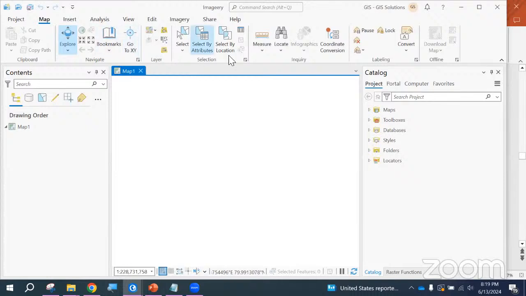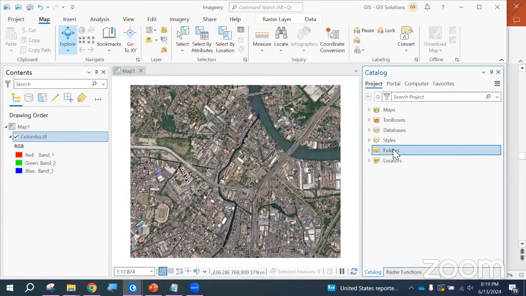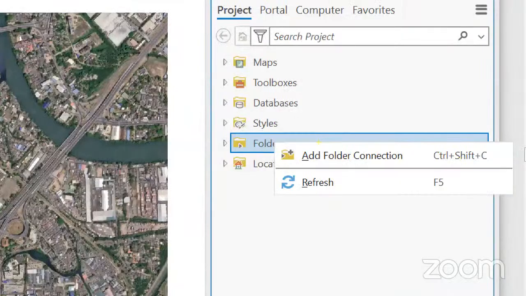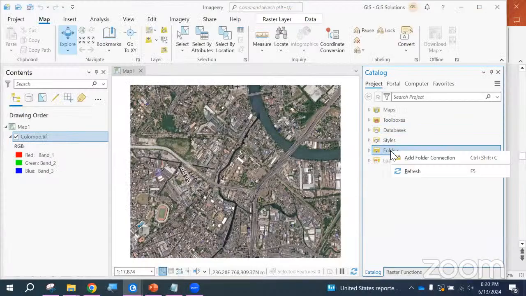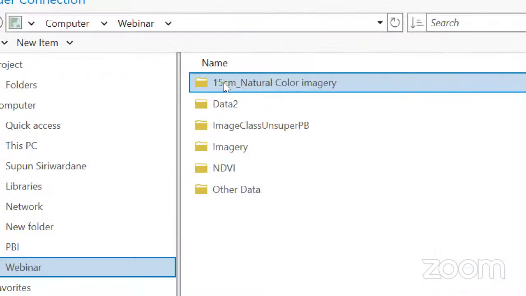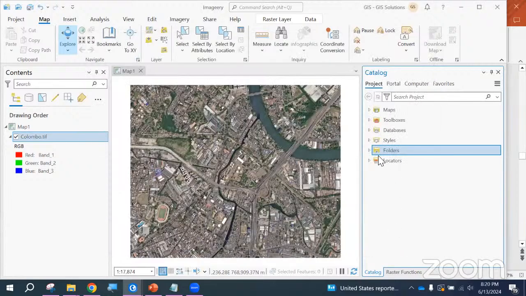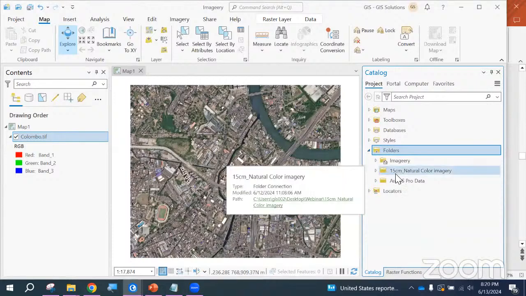Instead of that method, if you are using folder connections, you have to place a folder here, and then you can say add folder connection. Then, with the same method, you connect to that particular folder. If you are willing to add data from this folder, you can connect to it and press OK. Then your connection will be there. Here you can see the folder connection.